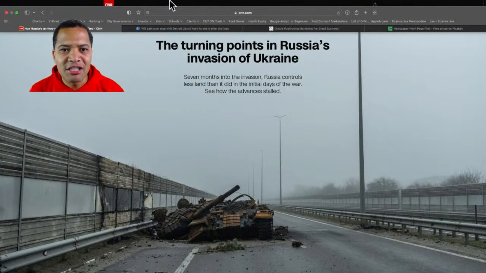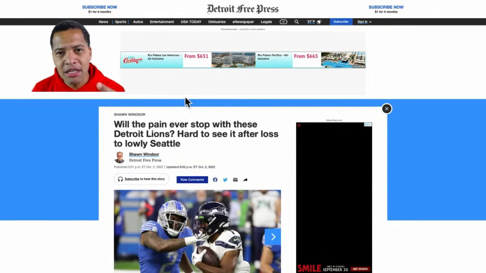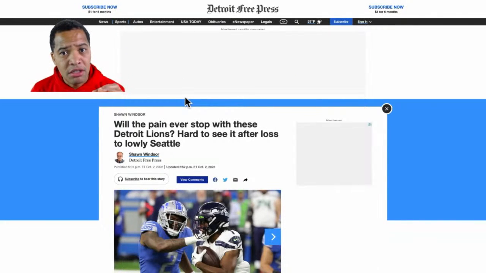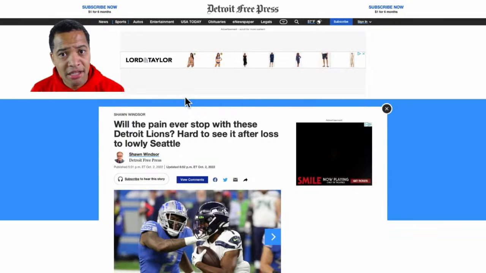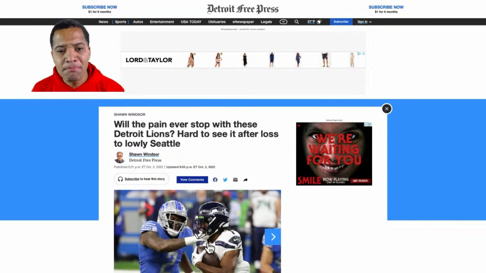Let me give you another example here. My good old Detroit Free Press, good old Detroit Lions. Now, I'm not a Lions fan. I want to let you guys know. Disclaimer, I'm not a Lions fan. All right. But what we have here, we have a headline, once again, in bold text, right? And then we have an image supporting the headline. What's the headline here? Will the pain ever stop with these Detroit Lions? Hard to see it after loss to lowly Seattle. What is going on, right?